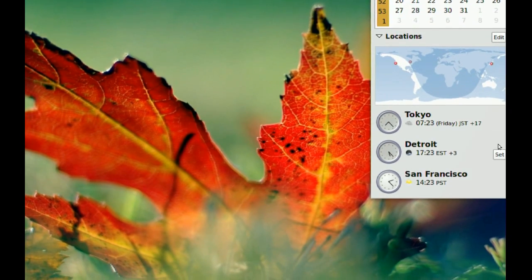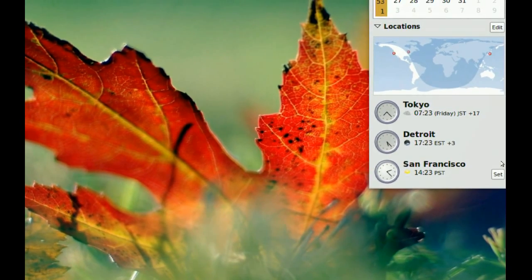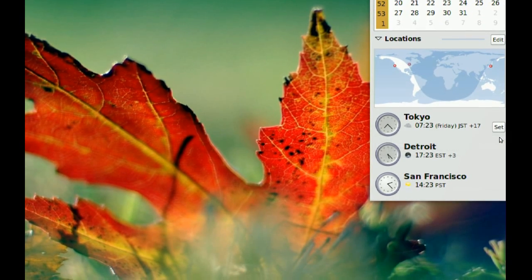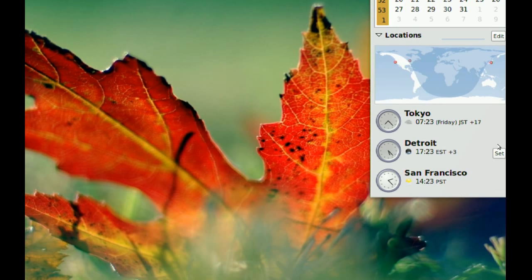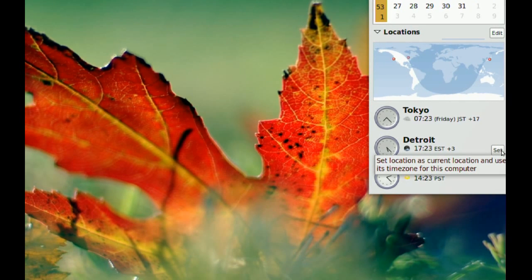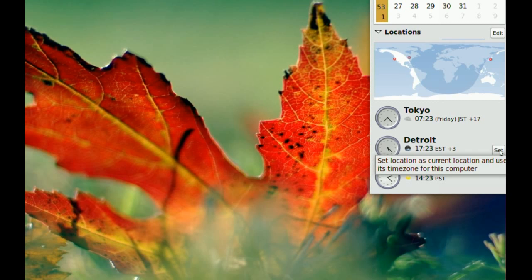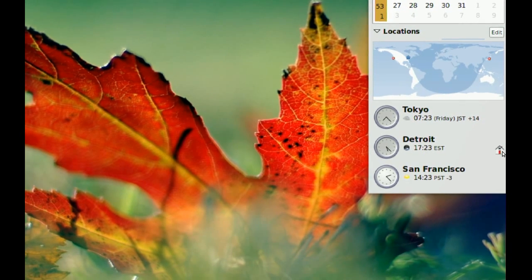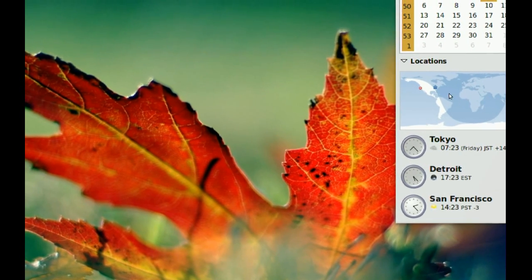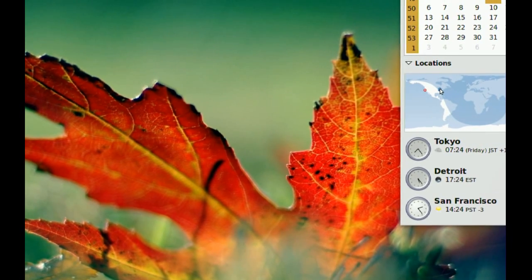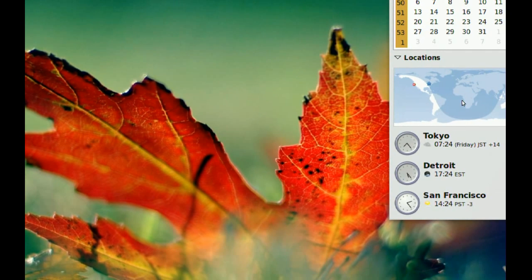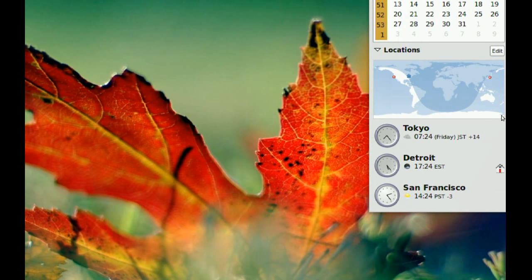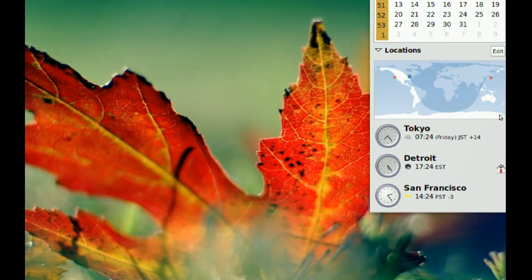And another thing here, you notice that whenever you go to the side here, there is a set button that pops up. So if I'm in Detroit and that's my time, all you have to do is click the set, and that button should turn into an icon of a house. And in the map you can see that your location will turn into a house. What that means is that your Ubuntu default time is going to be based on that location. So it'll show you the time for that location.